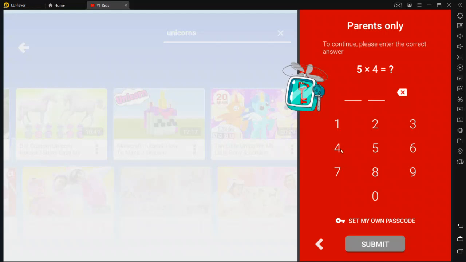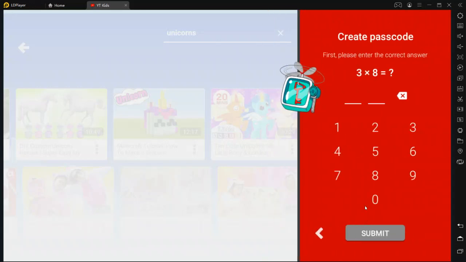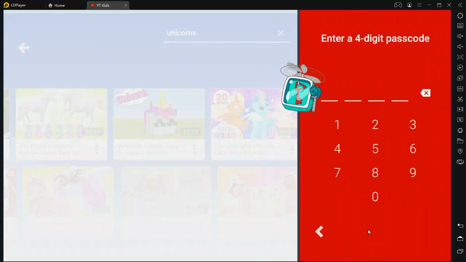Let's see what else we've got in here. I'm going to set my own passcode on this one. Oh, 3 8 24. Excellent. Then you put your passcode in, reconfirm.